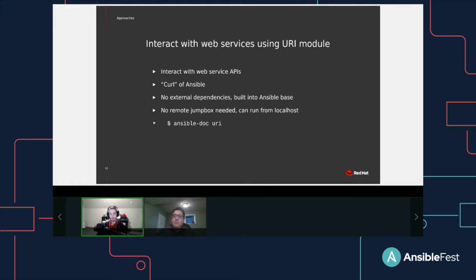Yeah, so interacting with web services using REST API using the URI module. This can be considered the curl for Ansible. There's no external dependencies needed, no jump box needed. And if you want to look at it closer, you can check out the ansible-doc for URI.